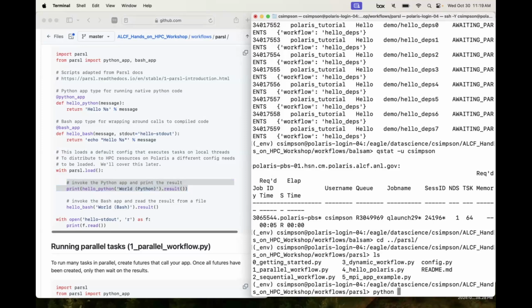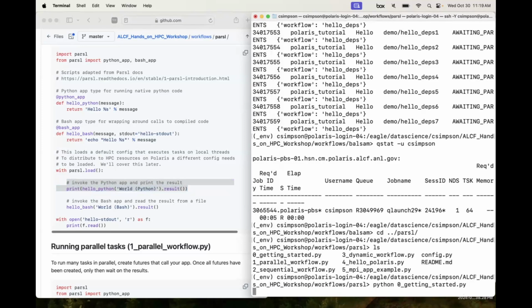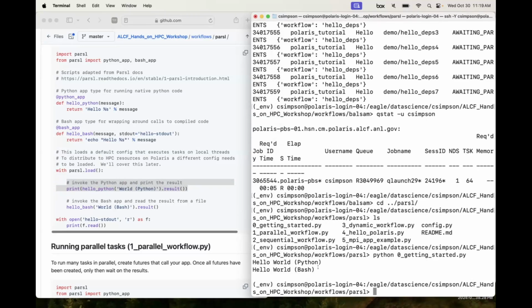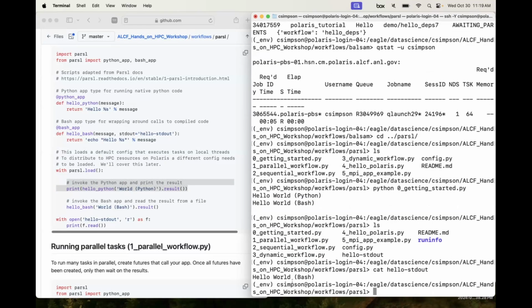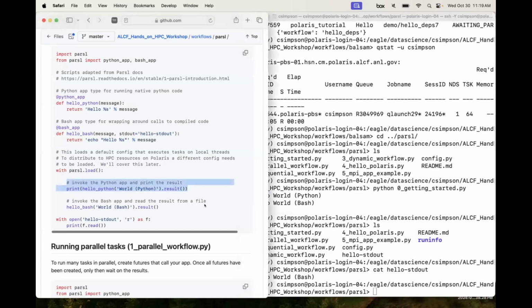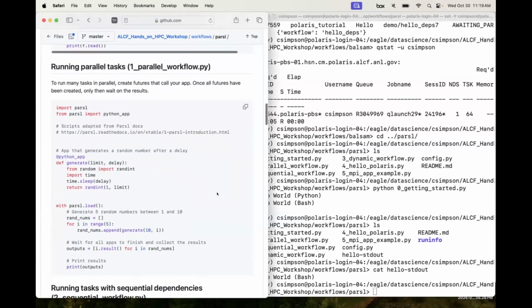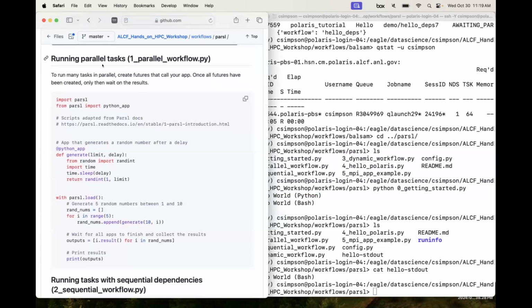So I will just run this getting started. This will run pretty quickly. It reported hello world Python, hello world Bash. And if I look, I have this hello standard out, which contained the standard out of my Bash app. Okay, so in here are a bunch of exercises showing you examples of how to run different patterns.